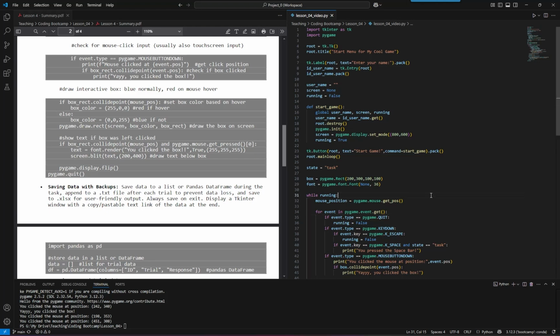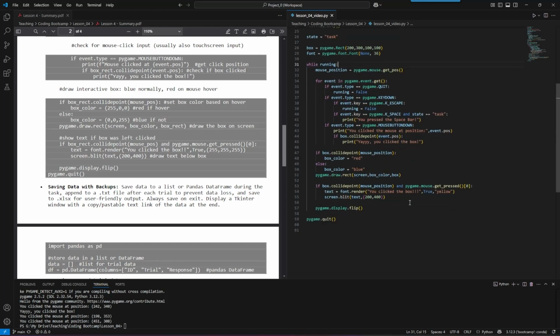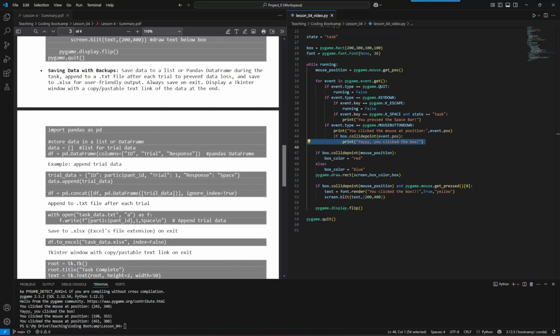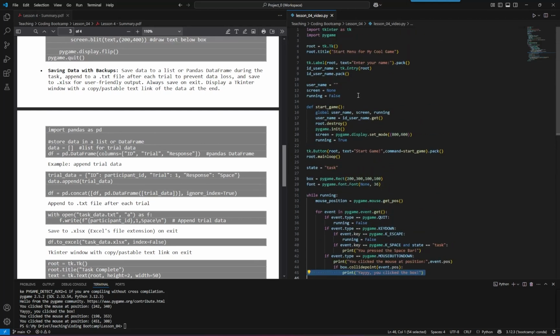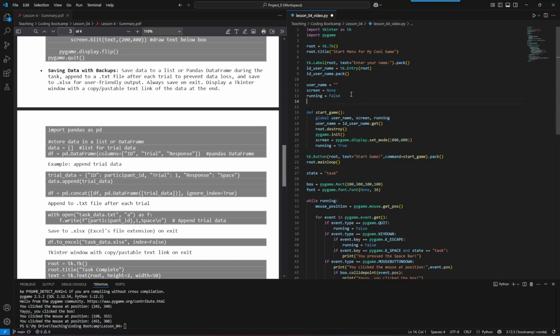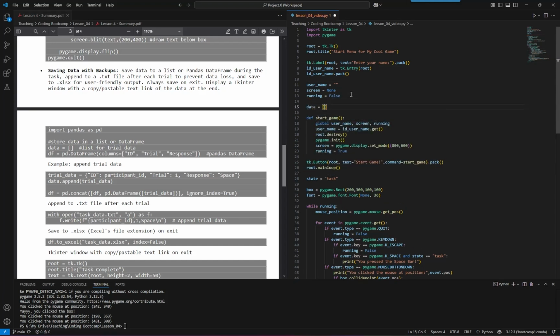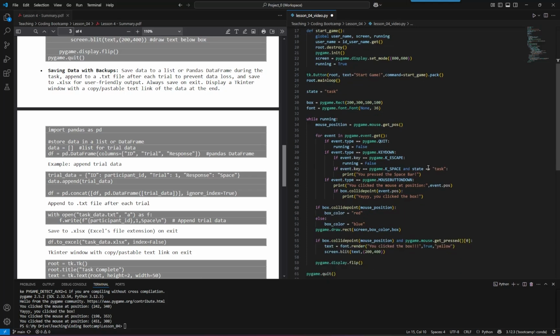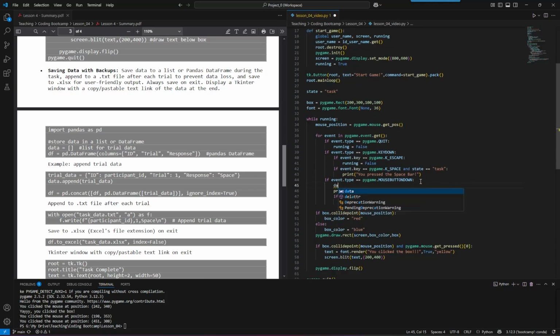So in order to save the data in a text file, the first thing we need to do is we need to be storing the data somewhere throughout the task and not just printing it to our terminal like we are currently. So we can do this a couple different ways. The simplest way is to just create a list. So like up here when we're initializing all our variables, I could just say data equals open close. And as I'm going through here, let's say when the mouse is pressed, I could say data.append, and then I can say click. So it'll just append that they clicked the button.